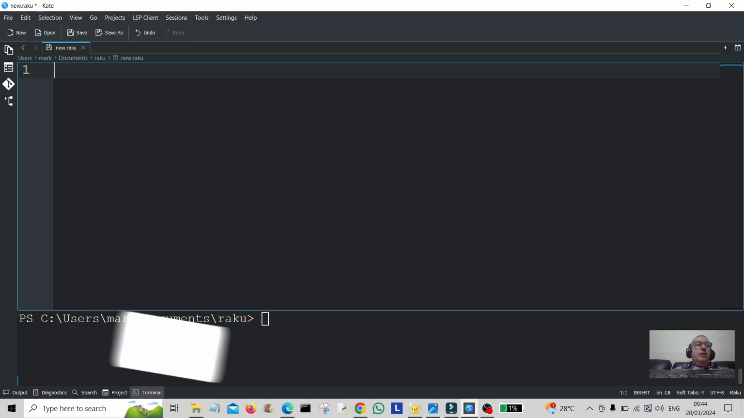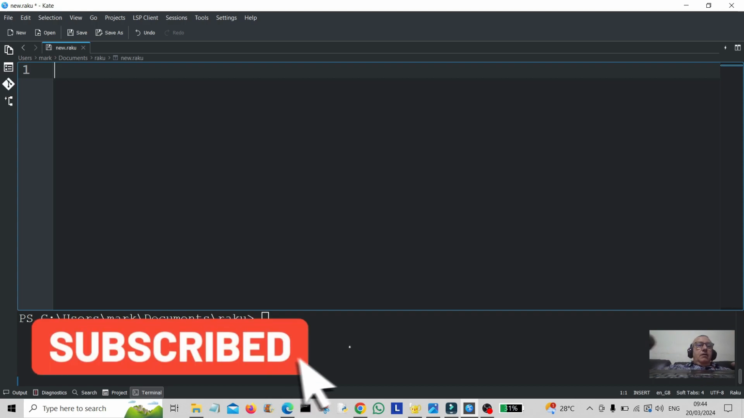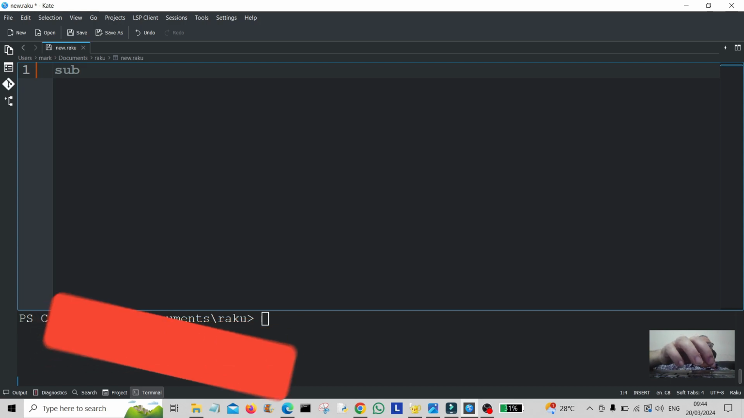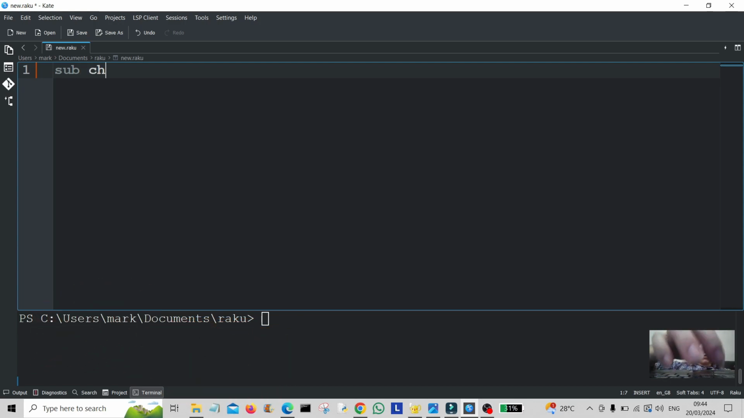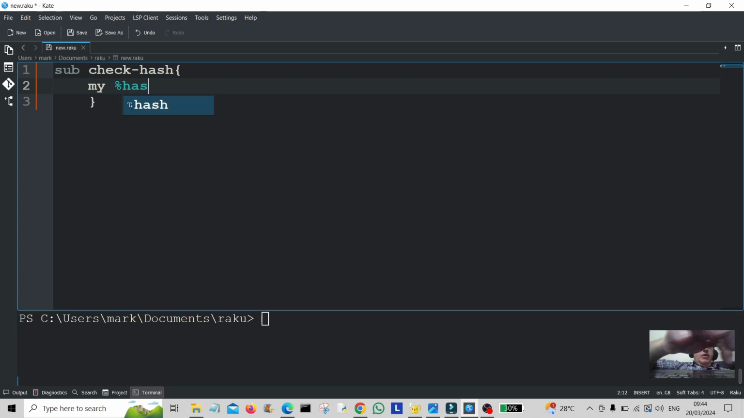Today we're going to be looking at hashes. So the first program I'm going to do, I'm going to create a subroutine and I'm going to call it check hash. So I'm going to create a little hash here. I'm just going to simply call it my hash. And that's how you create a hash with this sigil here.